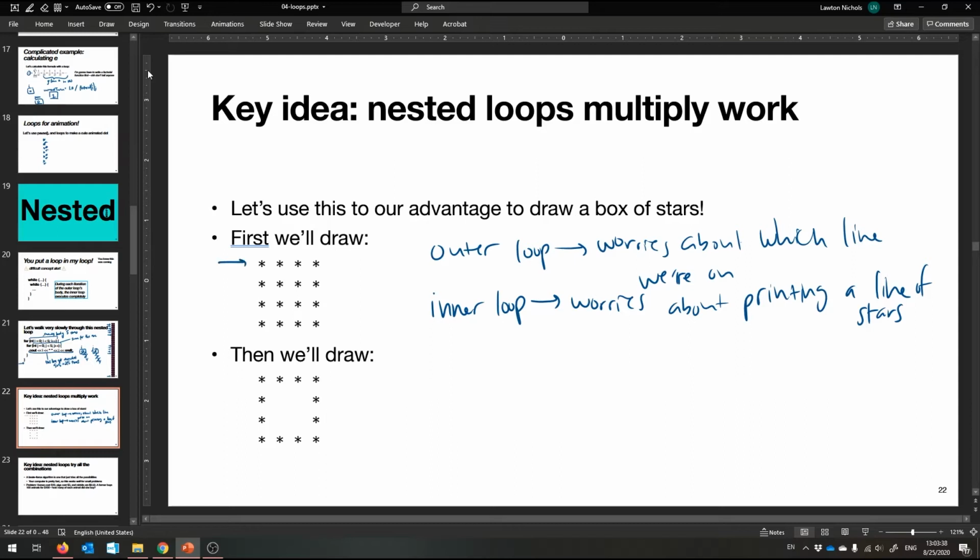So here's the idea. When i is 0, i will range between 0 and 3. And then our j, the j for each line, will range between 0 and 3, and it'll print out a star each time inside of the inner loop. Okay? That's what we'll do.